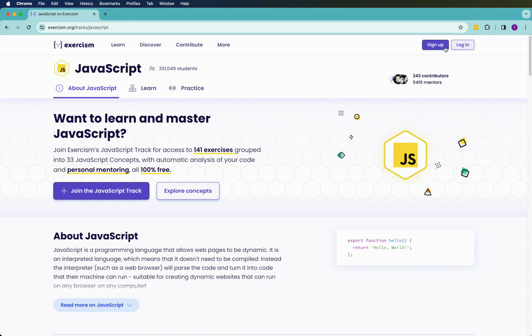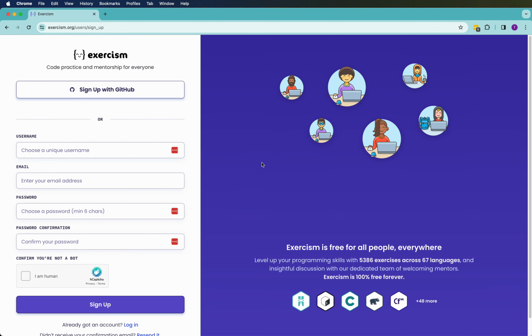And then we want to sign up. So we'll learn to master JavaScript, yes, so sign up. And so now we can just click on the sign up with GitHub right here.